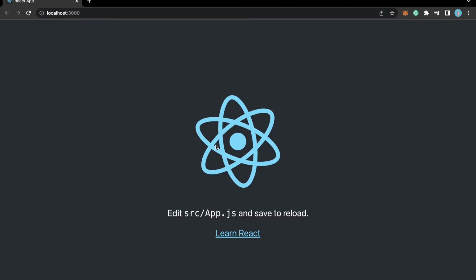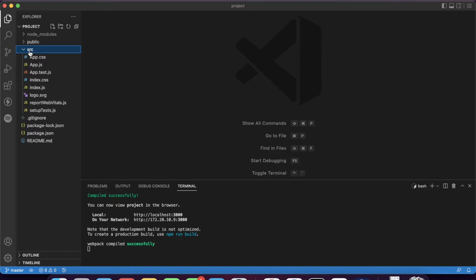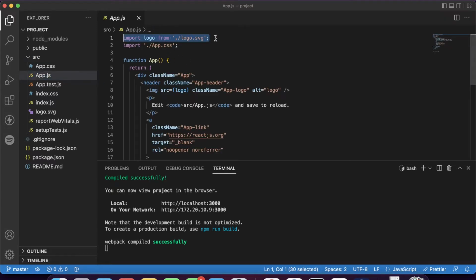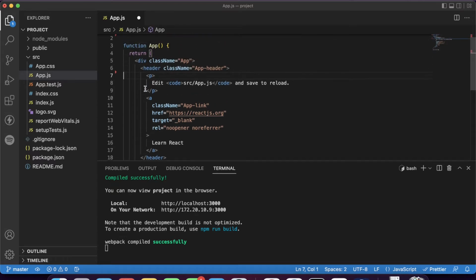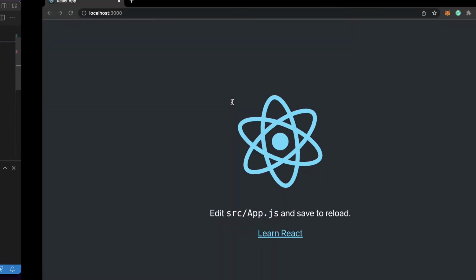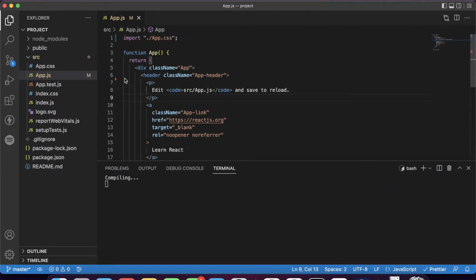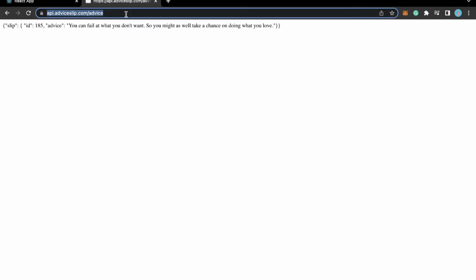Okay, so I have my React app running here, and so let's open up this src folder. Let me increase the font size a bit. Okay, so I'll just remove this logo as I don't need it. So yeah, I'll also remove it from here, and yeah, I think it's enough for now. Okay, it's compiling. Okay, so let's just go and open up the endpoint. Okay, so yeah, this is the endpoint that I need.